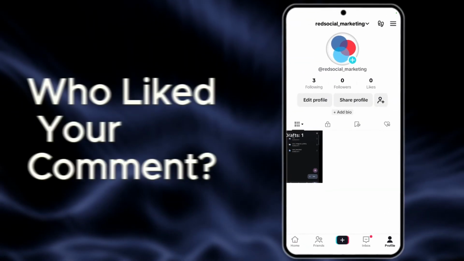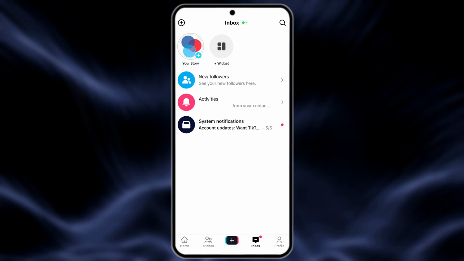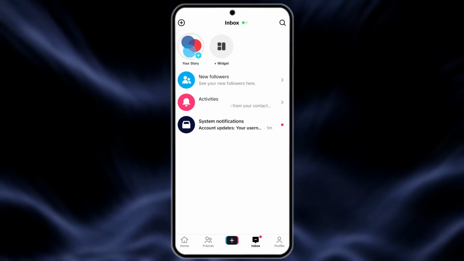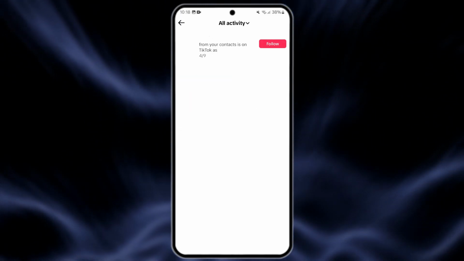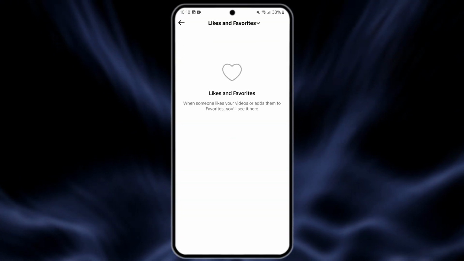Finally, if you want to see who liked your comments, follow these steps. Tap the inbox icon at the bottom of your TikTok screen. Select Activities. Look for likes and favorites. Scroll through your notifications to find who liked your comment.